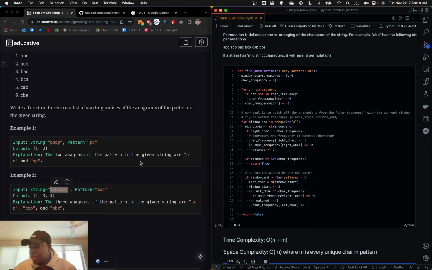So matched equal length of pattern, we found an anagram. Therefore, we should add to our return the start of that anagram. So I'll say append start. Okay? We don't want to end the problem there. So what happens when we find a start? Well, in this case, we want to just append it. And in this case, we want to restart, I guess, reset match as well. I think.